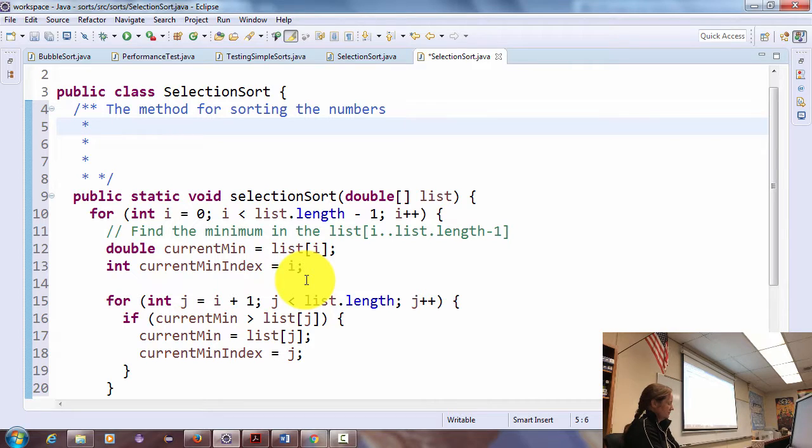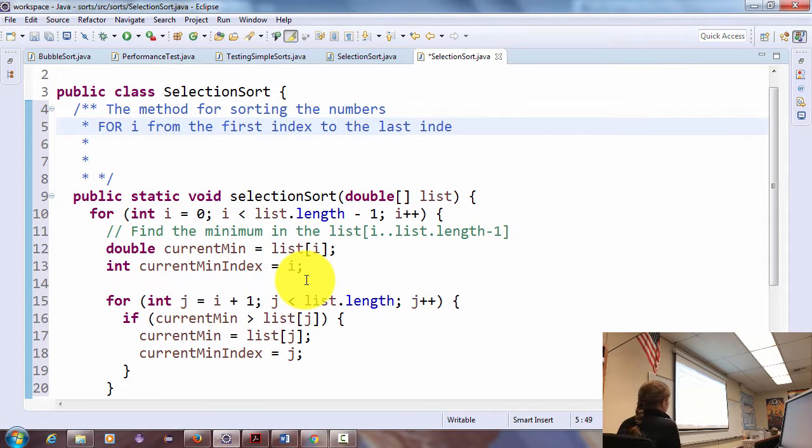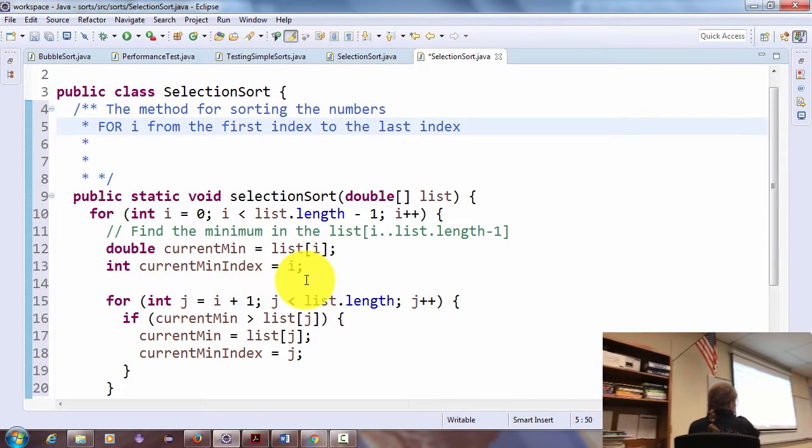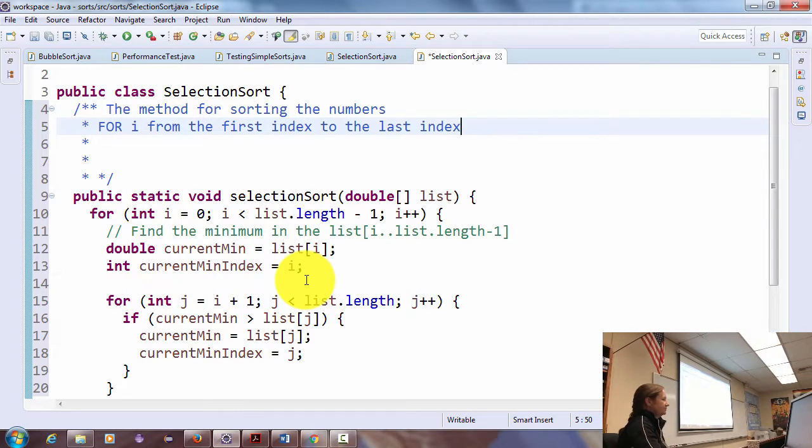for I equal, or we could say for I equal from the first index to the last index, because we know that we're going to have our first for loop go through the entire array. Now this I starts out at 0 and it goes to length.